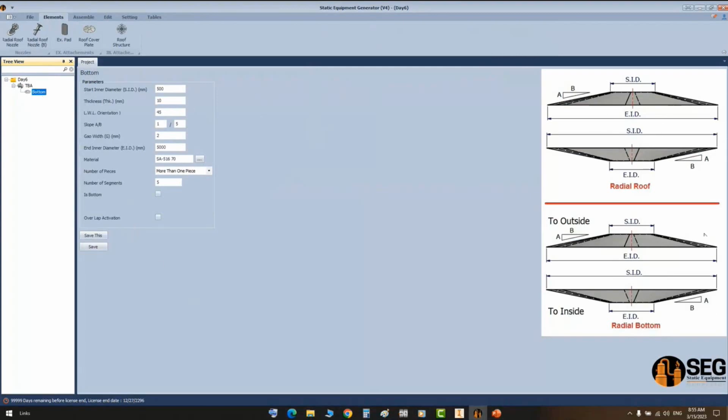And on the right-hand side, you can see that you can use this part as a radial roof or radial bottom. To make it a radial bottom, you will need to activate this checkbox, Bottom. If you don't select it, it will be a roof. If you select it, it will be used as a bottom plate.